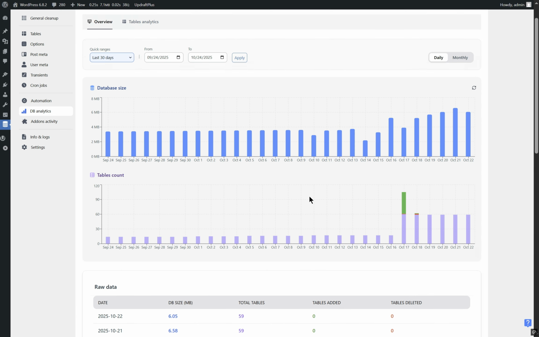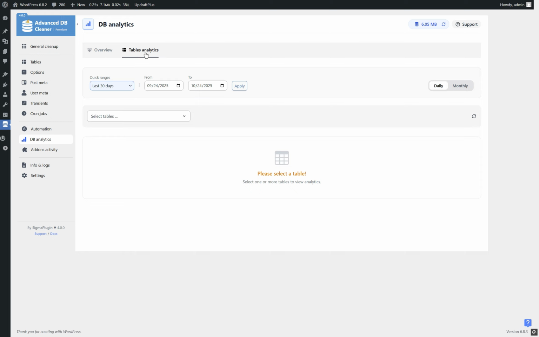Now, let's move to the Tables Analytics tab. Here, you can analyze the behavior of individual tables or compare several of them at once. At the top, you'll find the same quick ranges, custom date range filters, and the daily, monthly toggle, just like in the Overview tab. Let's again select Last 30 days.